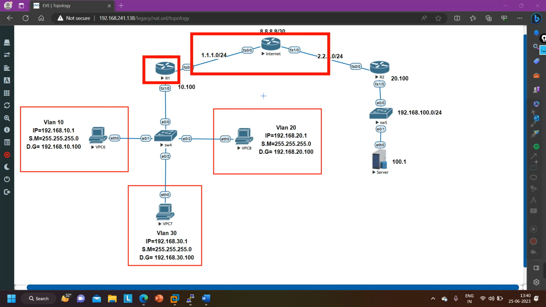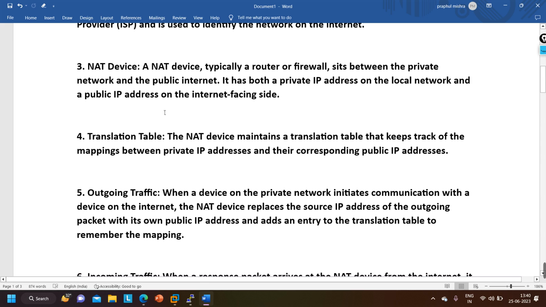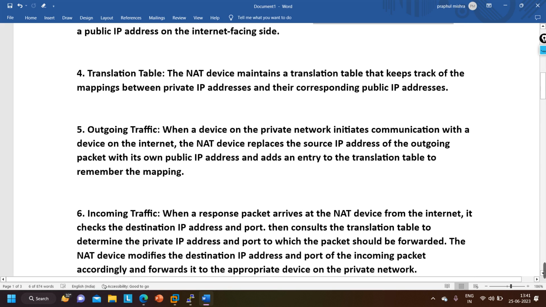This is my private network. This is my public network. So between private and public, you will place the NAT device, and the NAT device can be your router or can be your firewall. See, the interviewer can ask you this type of question in interview. So please guys, be prepared for the interview as well. Okay, so it has both private as well as public IP address. Private IP address on the local network interface side or private interface, and public IP address on the public internet interface.